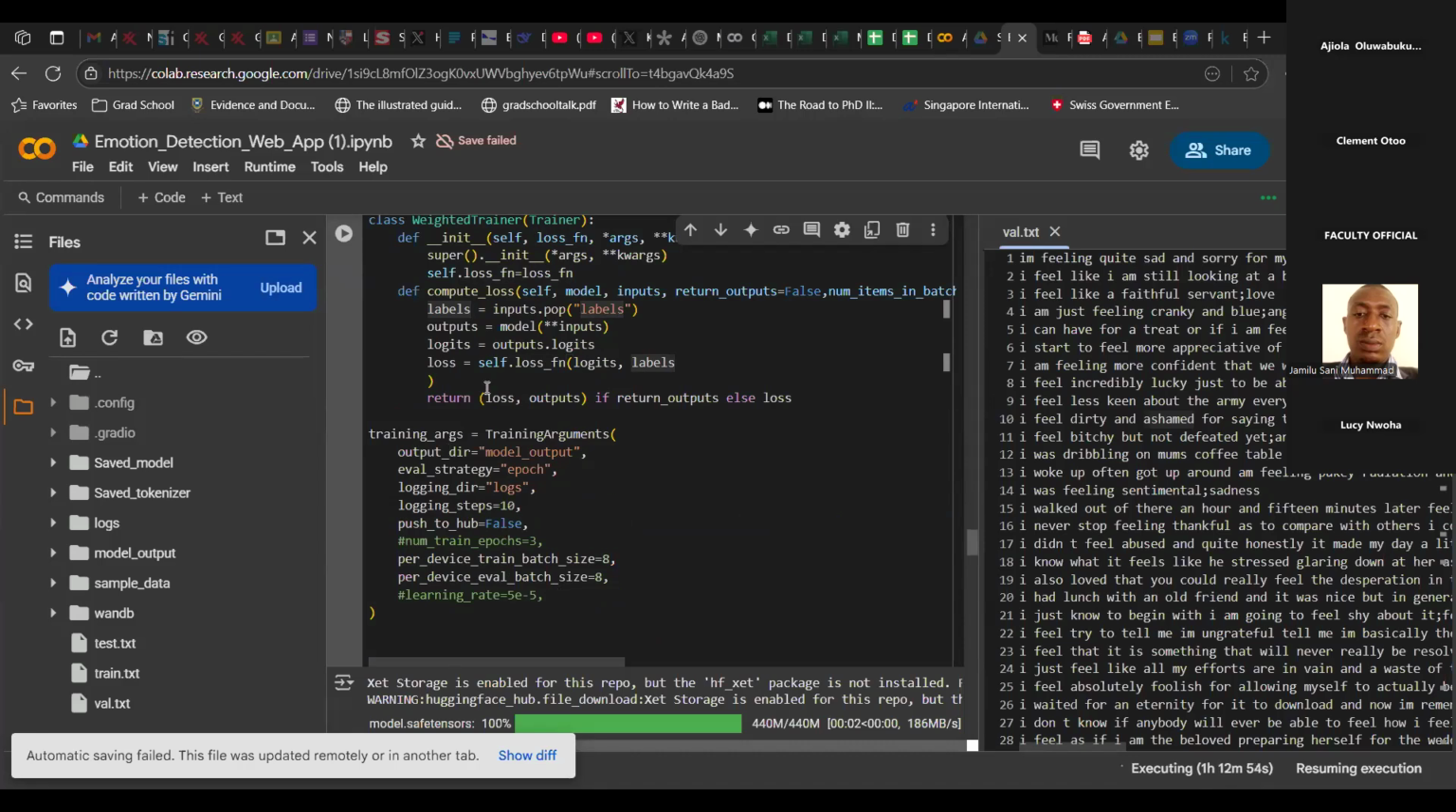And this part is choosing your hyperparameters. Here we specify where we want our model to be saved, what evaluation strategy we want to use, and that we want to evaluate per epoch. We also specify where you want to log your fine-tuning process and how often you want to log. That's what logging steps does. And whether you want to push your model to Hugging Face, and the batch size.